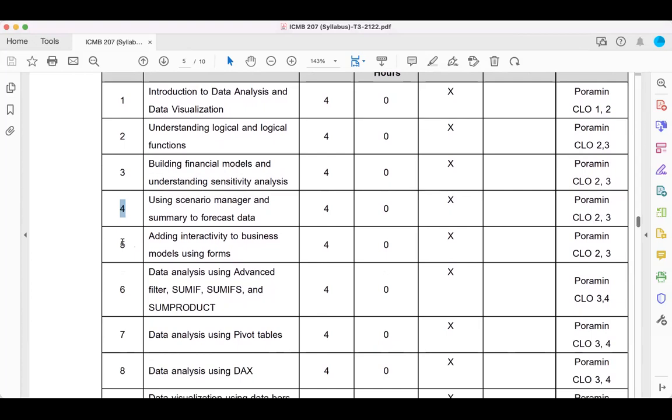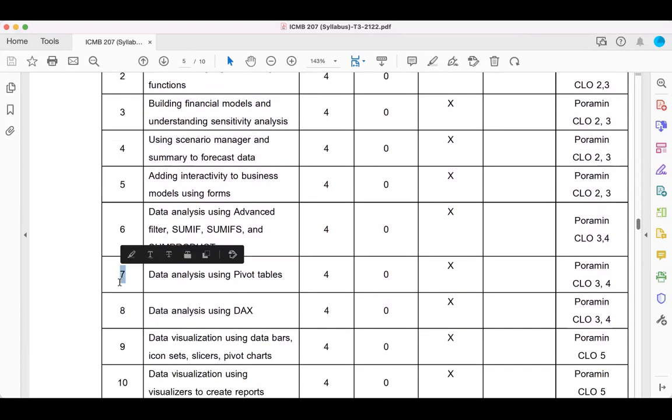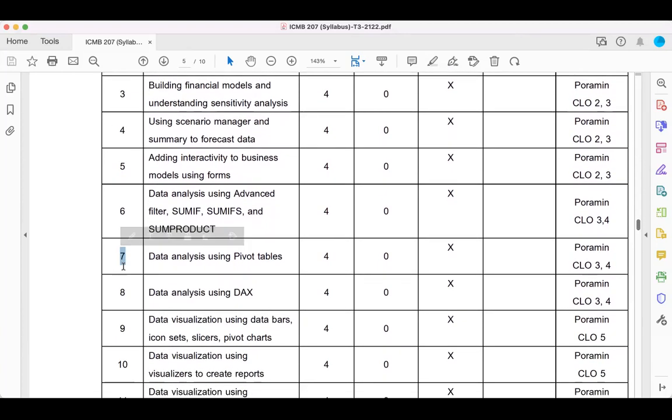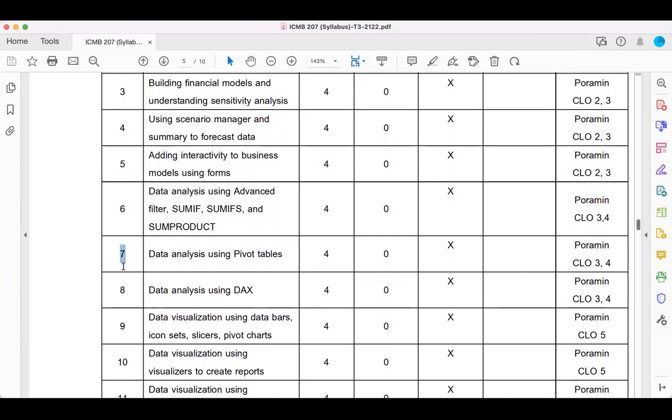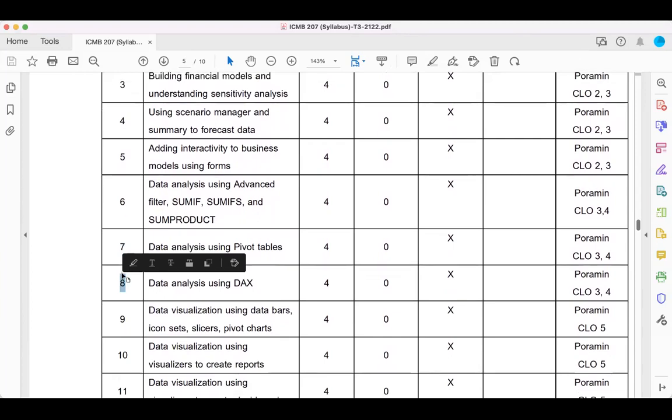On week 5, I'll add interactivity to business models using forms. Week 6, you learn data analysis using advanced filter, SUMIF, and SUMPRODUCT functions. Week 7, we will learn about data analysis using pivot tables. And then in week number 8, we will study data analysis using DAX, or Data Analysis Expressions.